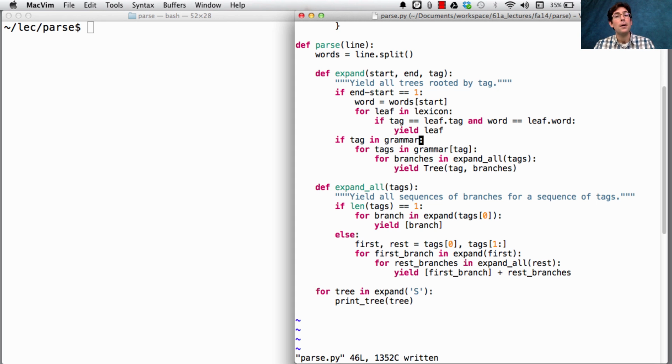Now, what about the tag and the grammar? Well, we still want to go through all of the different expansions. But when we expand all, we'll expand them all over the span that starts at start and ends at end. And then we yield a tree with that tag and those branches. So expand all now has a different meaning. It means that we take in a sequence of tags, but also a start and an end point. And what we're going to do is divide up that start end span into smaller spans.